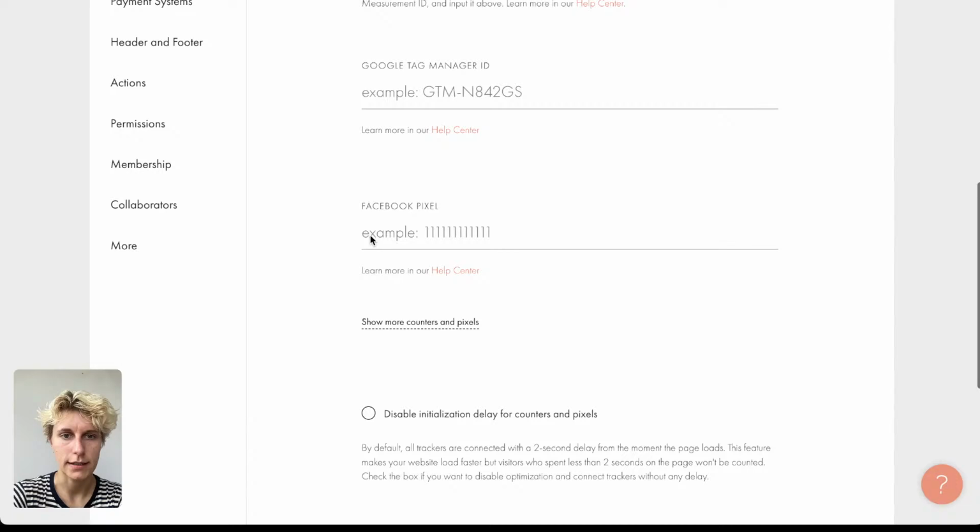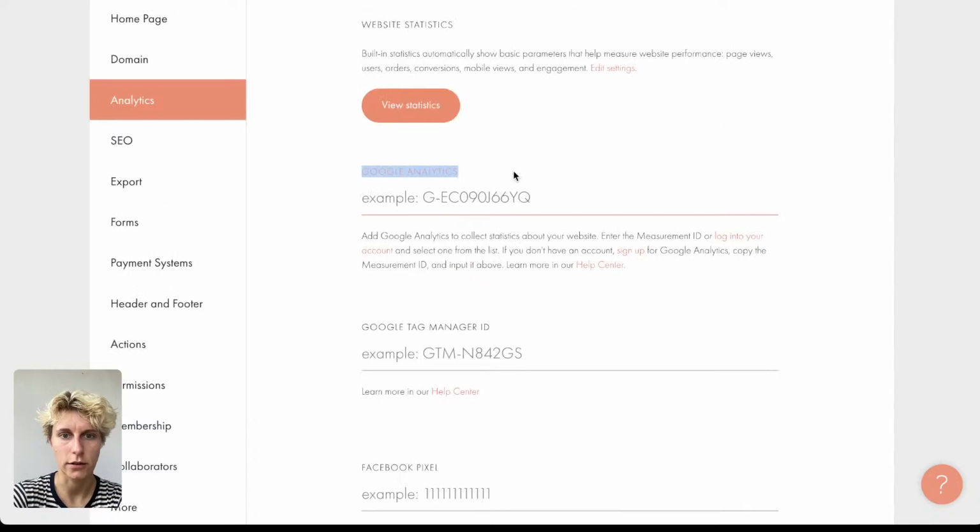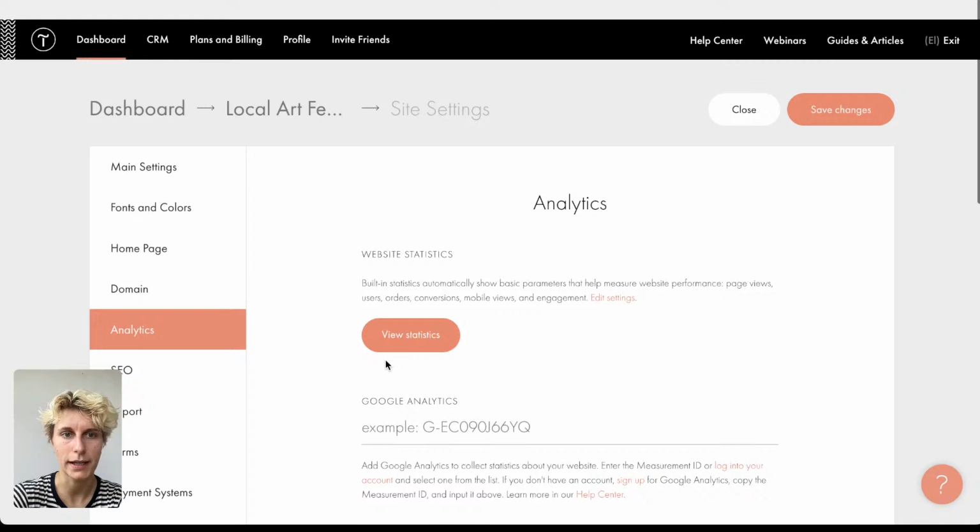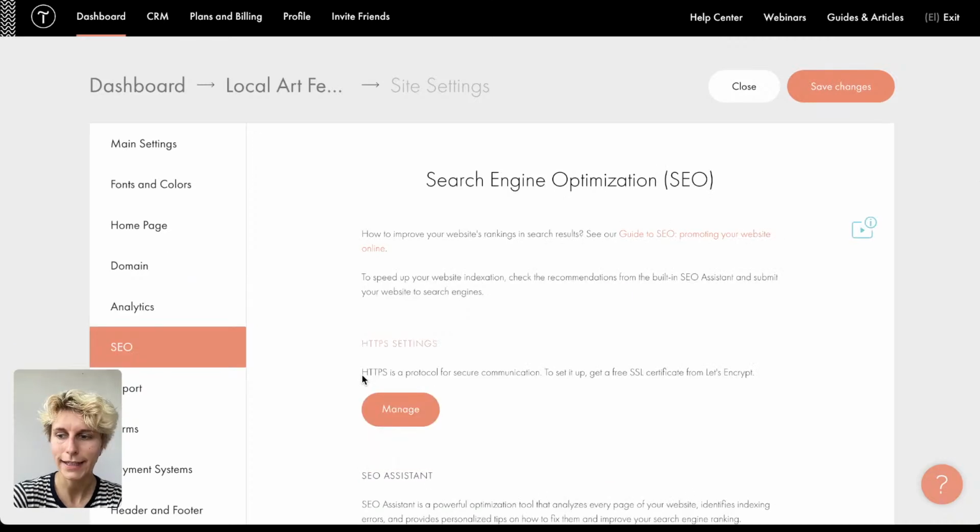And then you can also, of course, connect your Google Analytics over here, Google Tag Manager, Facebook Pixel, etc. Finally, the SEO settings. What is this? So search engine optimization. I'm sure you have already seen this abbreviation, SEO. I'm not sure if you really understand what it means.